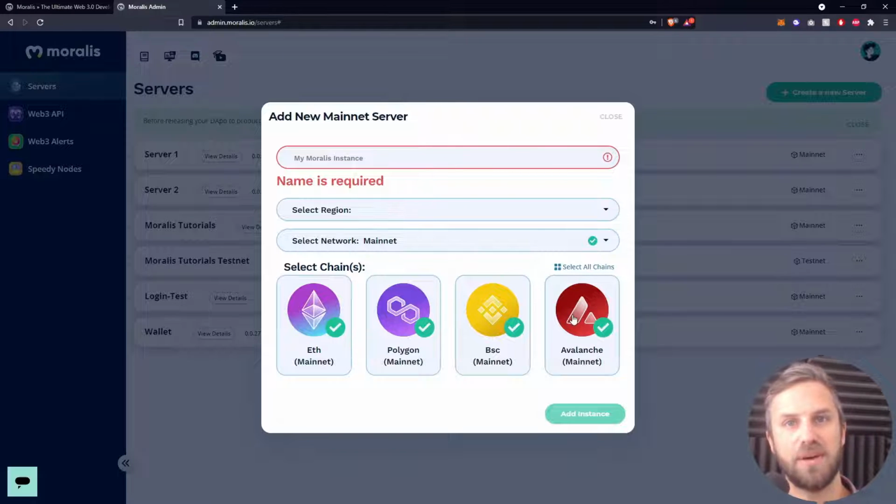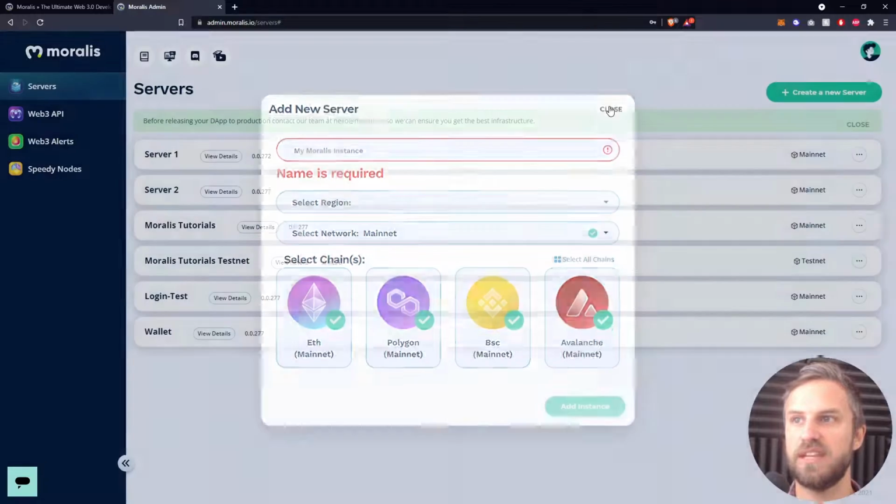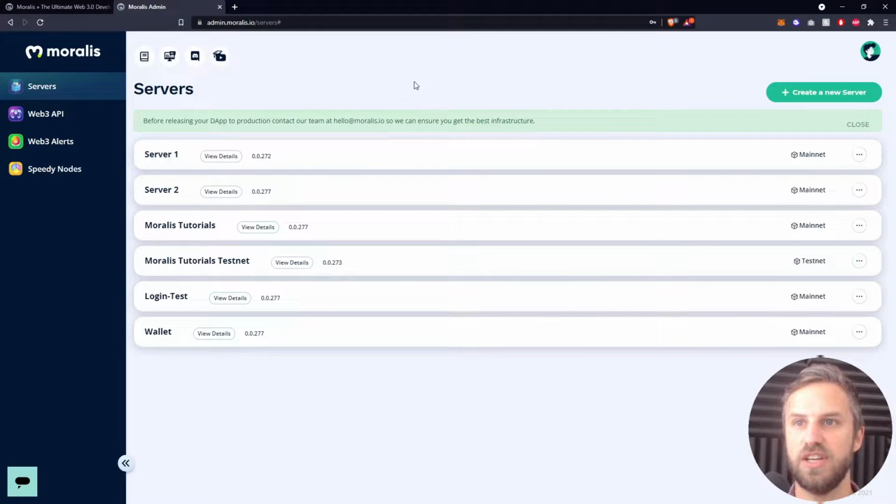Now, our servers are cross-chain by default, and at the moment we have ETH mainnet, Polygon mainnet, Binance Smart Chain mainnet, and Avalanche mainnet. Perhaps there are more options by the time you come to view this video. And so you can click all of those, add the instance, and after a few minutes, the server will spin up and it will be ready to use. And you'll have a panel that looks something like this.